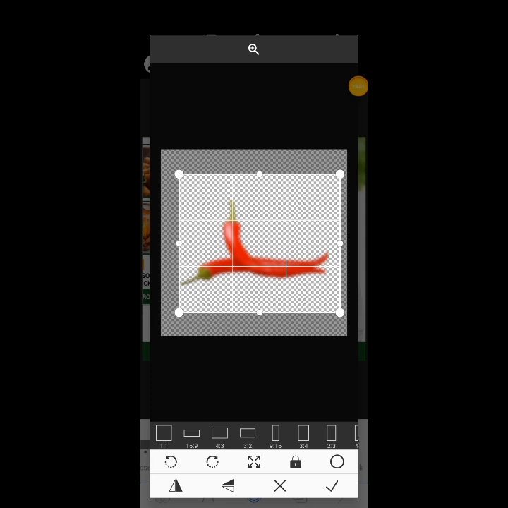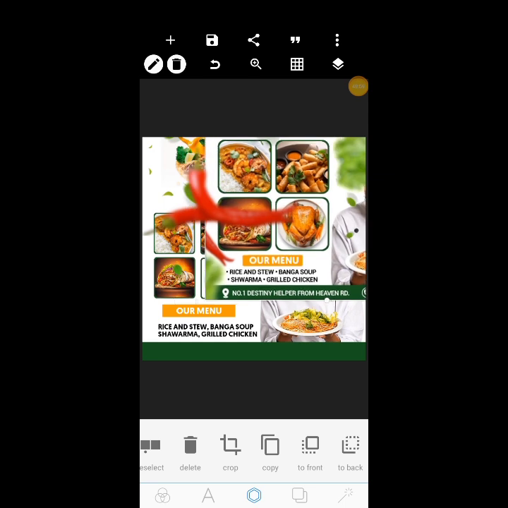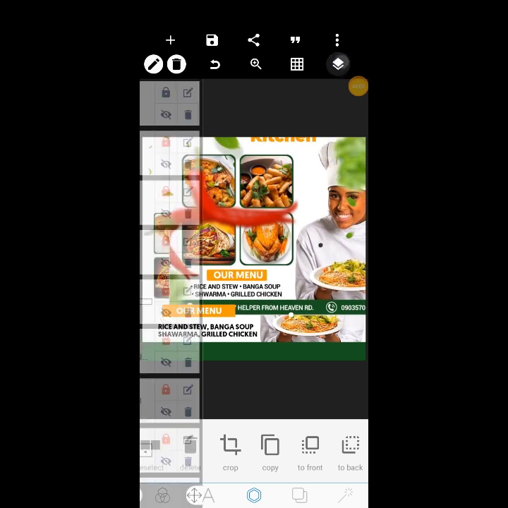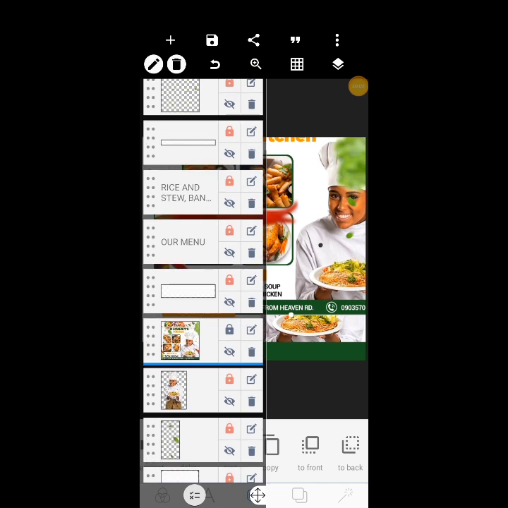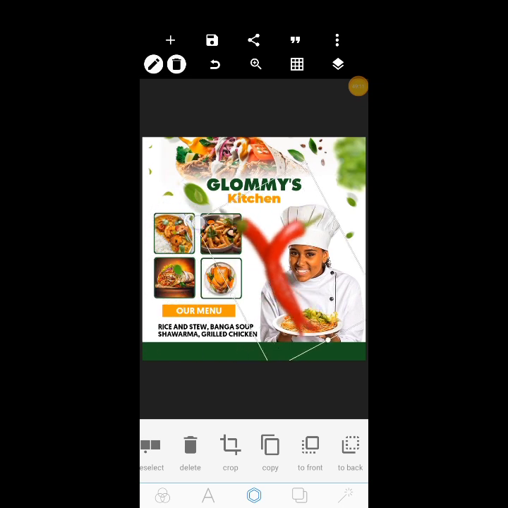So we'll just have to adjust it a little bit and then bring it, okay? So let's hide this flyer. Let's hide the flyer. So we're going to rotate this particular pepper. Let's rotate it, okay? You can just make it a little bit smaller. Smaller again.